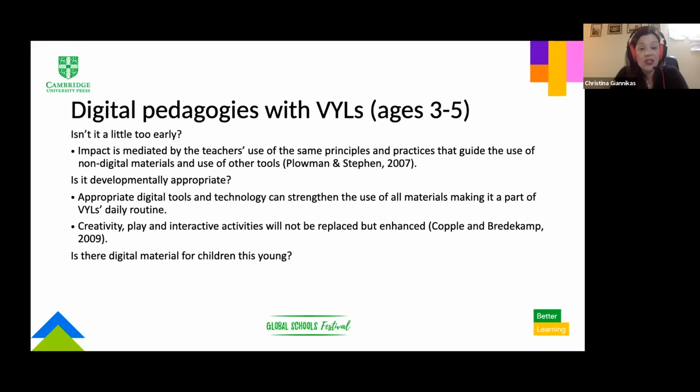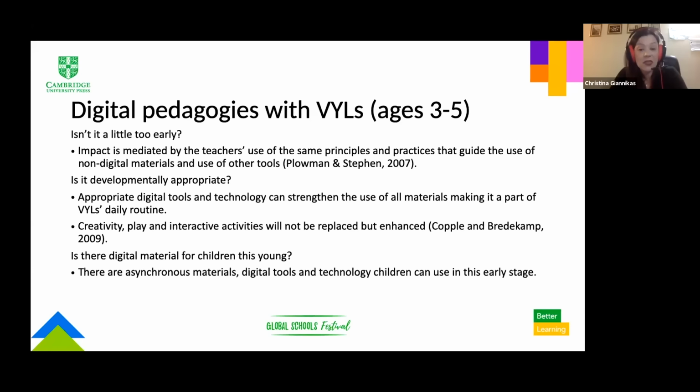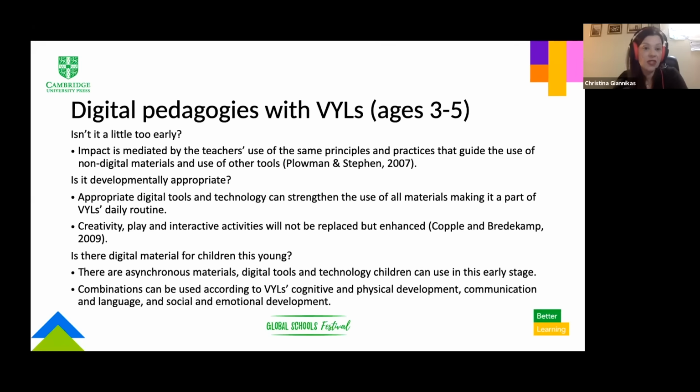Is there digital material for children this young? Yes, there is. There are asynchronous materials, digital tools, and technology that children can use from a very early age. And there are combinations of digital tools, content, and materials that can be used according to the very young learner's cognitive and physical development, communication and language, and social emotional development.